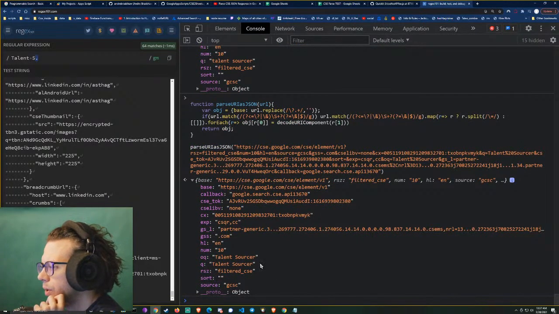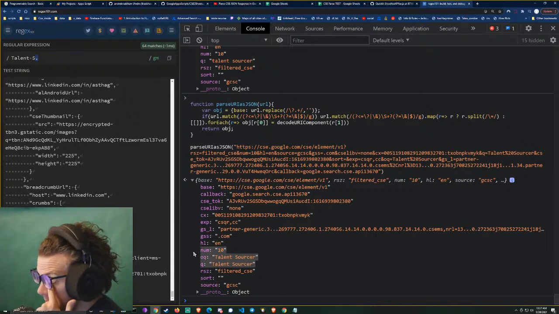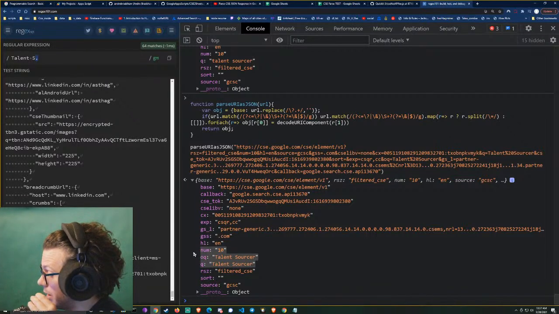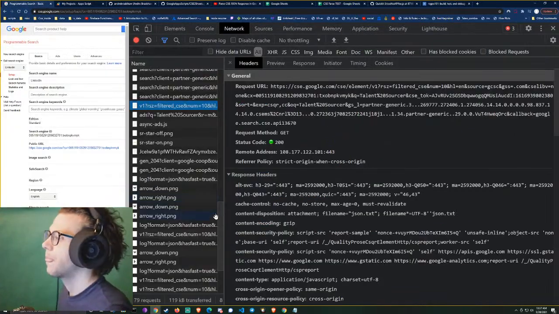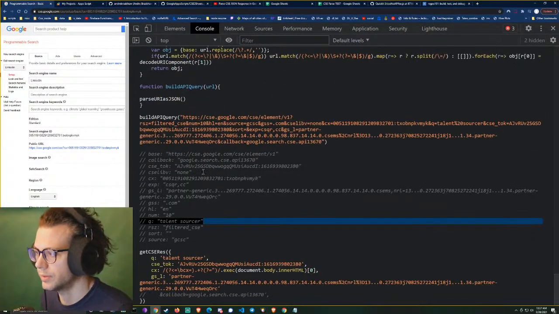So the OQ and the Q are the same, and I think everything else are the things we need to change, and then everything else can stay the same as whatever our initial query was. So that'll keep it pretty simple, I think. So let's do that. That'll be much easier for us.